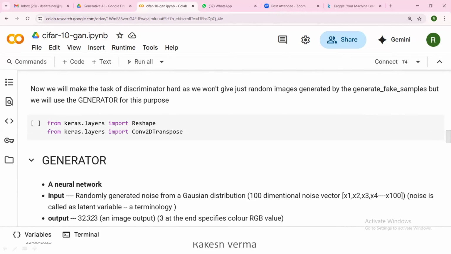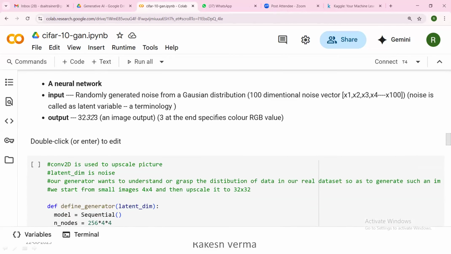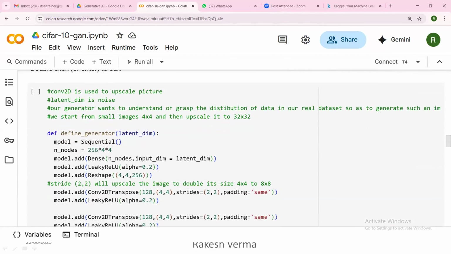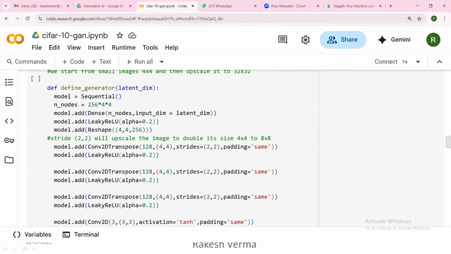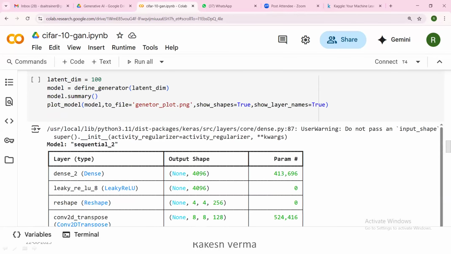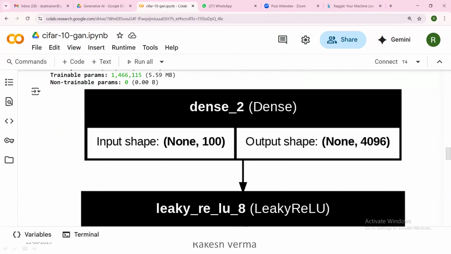Okay. And then we come to talk about the generator. The generator helps to generate fake images on the basis of some noisy data. So you can see this. It is all about the convolutional neural network. I also defined different layers and also tried to generate a plot.png. So you can see this one.